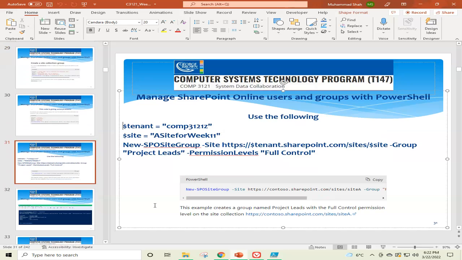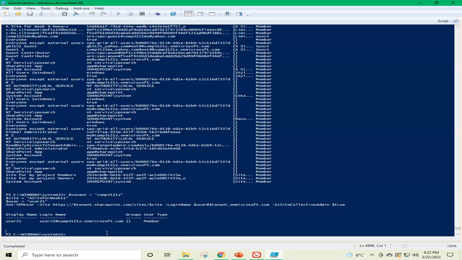So tenant is the same one. This is the name for my tenant. You will write the name for your tenant, and then you can try it. Site is this one, a site for week 11, and New-SPOSiteGroup. This is the commandlet, and then the site, the name of the site where we want to create the group, and then the group, the name of the group is project leads, and permission levels for this one we are keeping just full control.